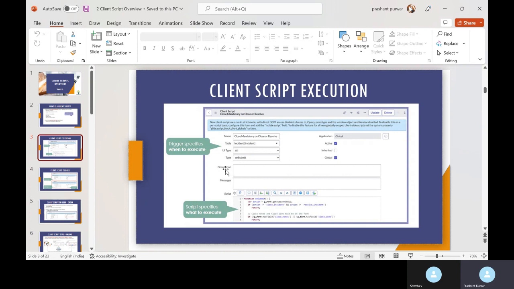All right, and this is the description. In the description you can define what purpose your client script is for. You can write in detail what your client script exactly does here. You can also define the message for this client script here. This is like a wide line text where you can provide more information as part of the client script.